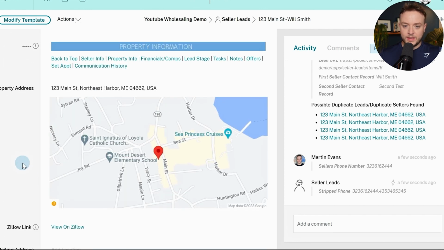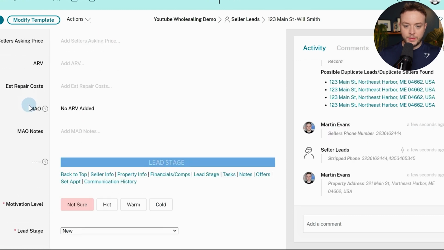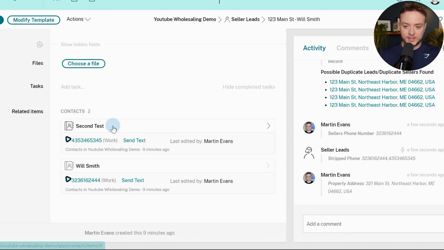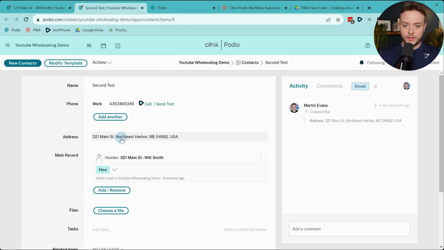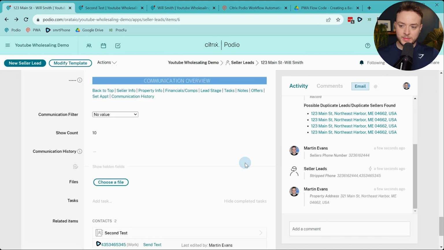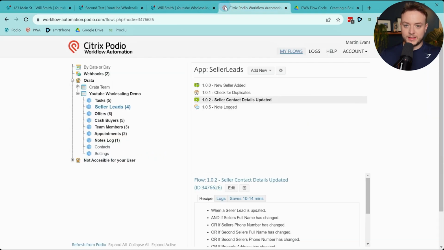Okay. And then let's change this to 321 Main Street. Now what we should hopefully see is both the second seller and the first seller addresses have changed. 321, 321. Perfect. Everything seems to be functioning exactly as we'd hope. Let's go back to our flows. We'll close these tabs that I just opened.